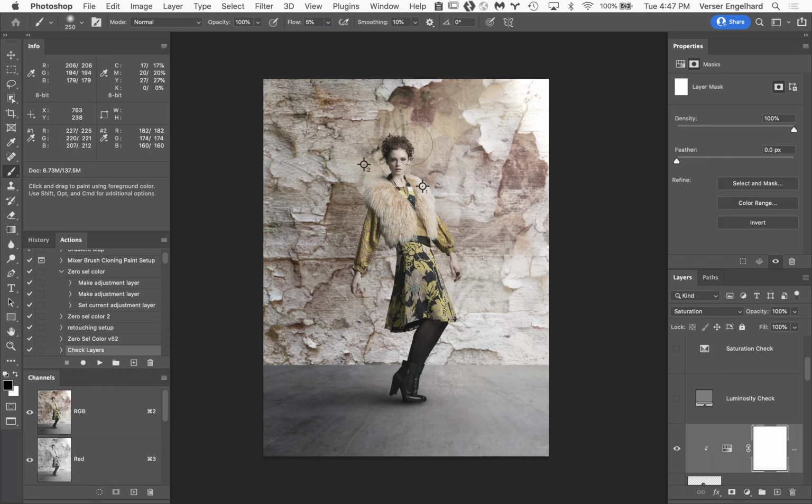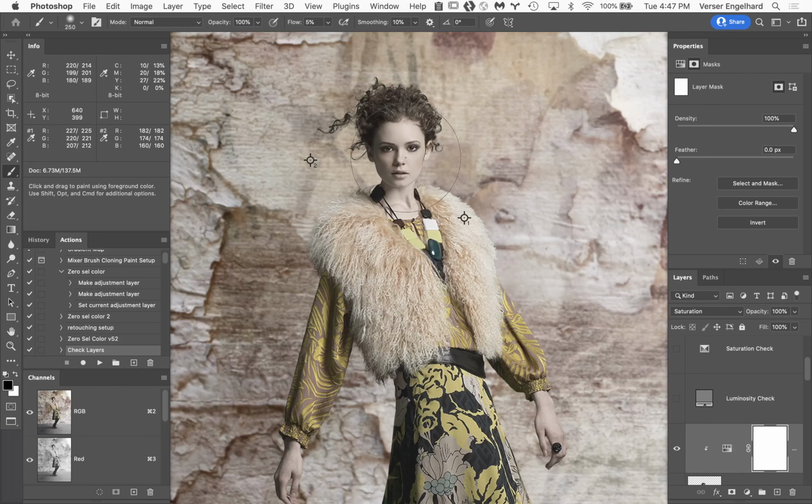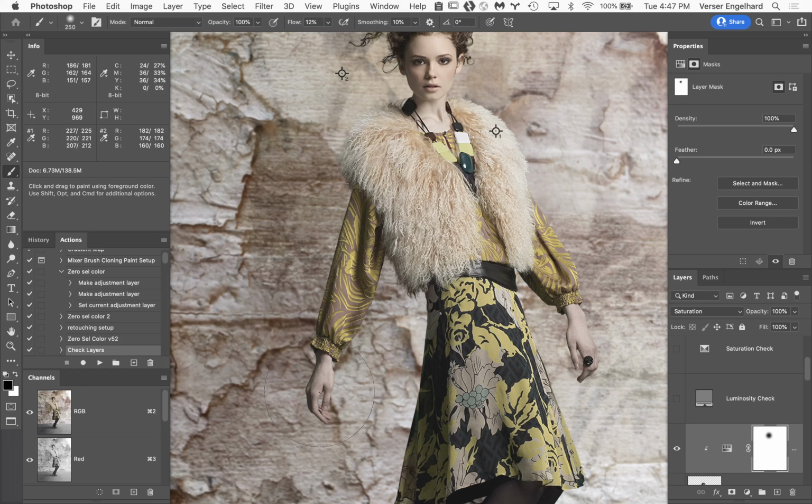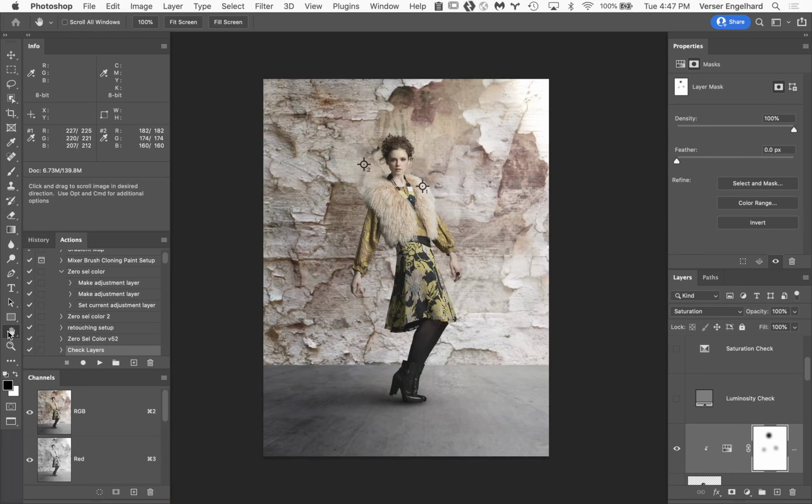Black is my foreground color. I'm going to zoom in here just a little bit, and I can start to work on just bringing back her face. Push up my flow just a little bit. And that feels like it fits a little bit better for me. If you're going to do it to her face, you need to do it to her hands as well. And that is my man-made composite.